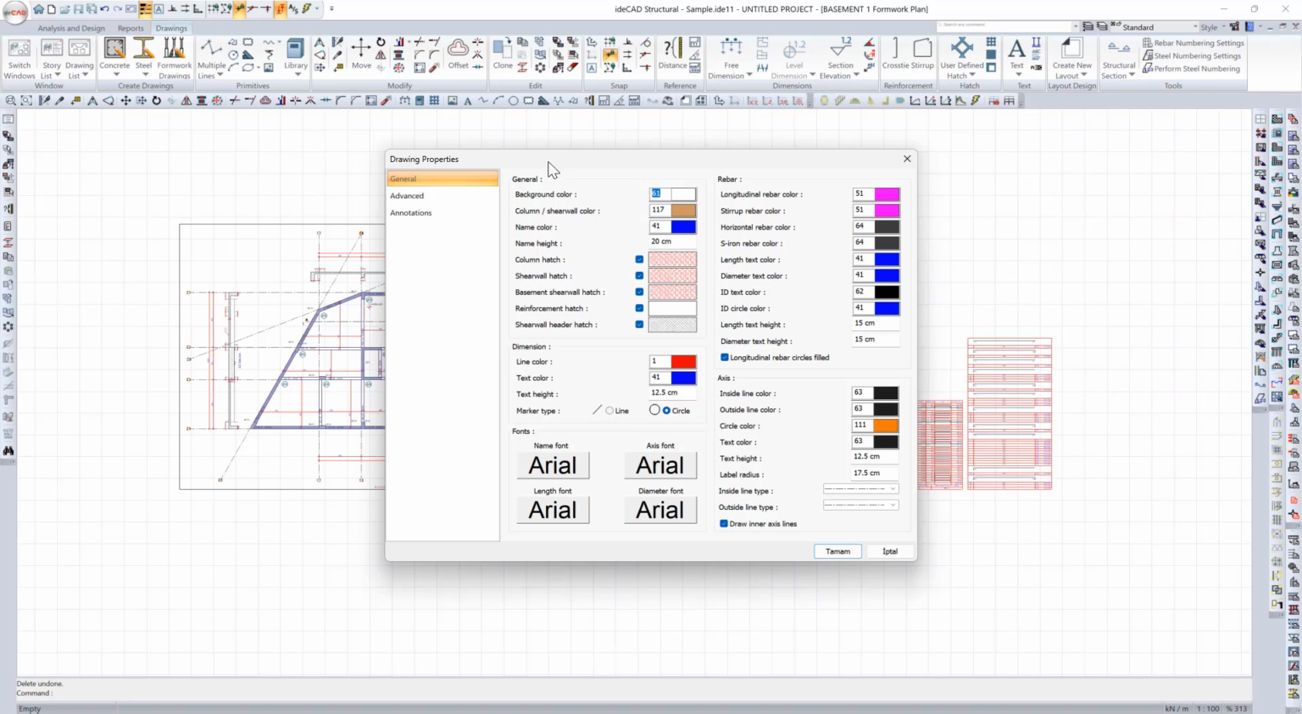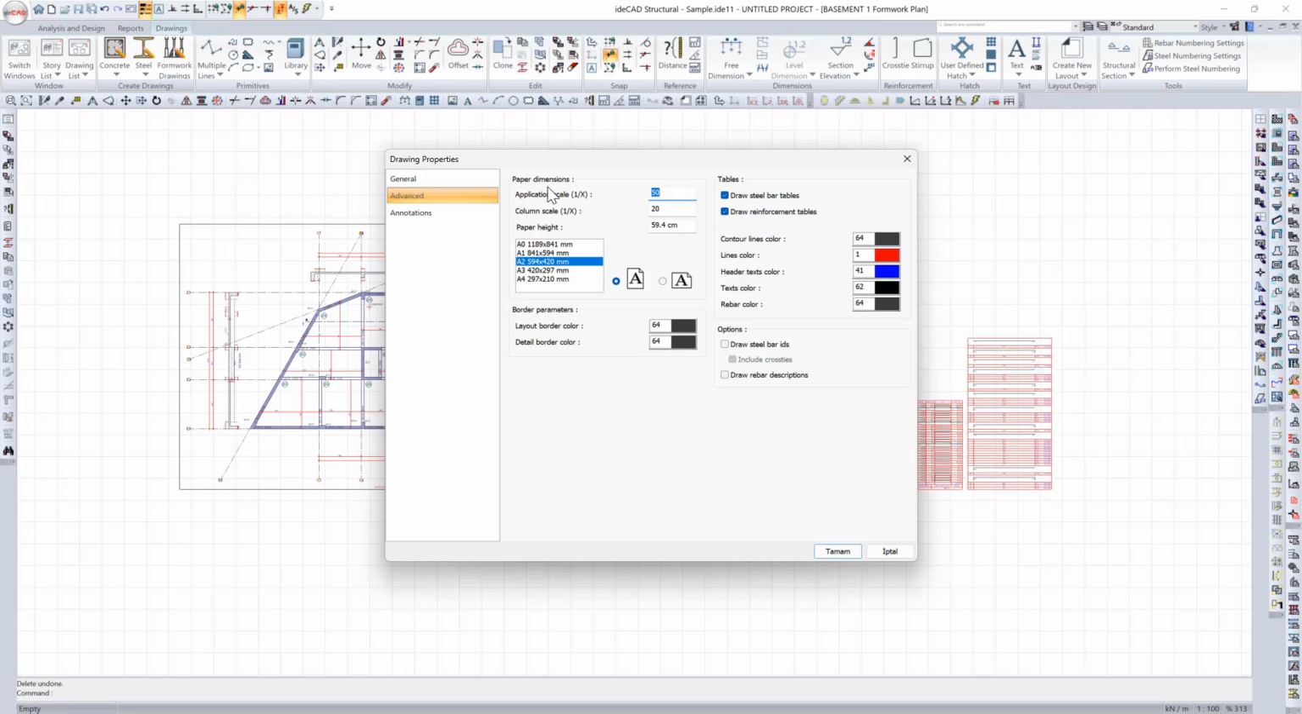To fine-tune your drawing, click the Settings button. In the Drawing Properties dialog, you can customize line thickness, font sizes, hatching preferences for different elements like columns and shear walls, and axis or dimension settings. In the Advanced Settings area, adjust scales, paper dimensions, and contour line preferences.